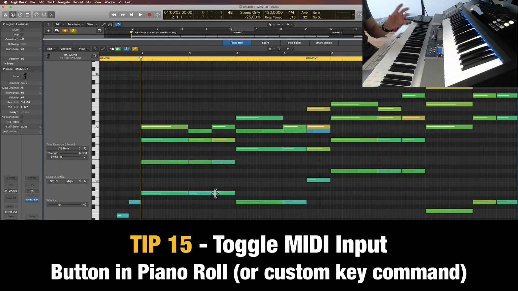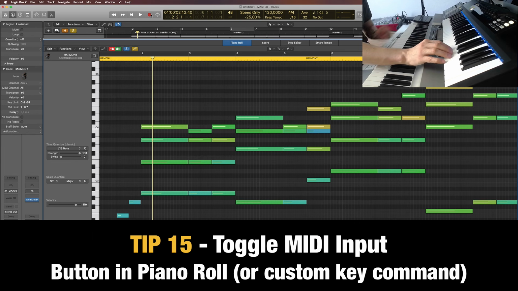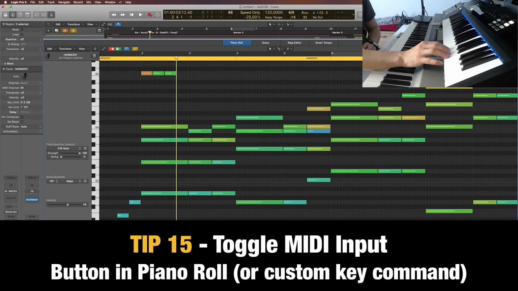Tip 15, toggle MIDI input, which is this button up here, which you can also assign to a custom key command. If you press this, you've activated MIDI input, which means you can now step record, meaning even if you do not press record, you simply hit a key on your MIDI keyboard, like here. You see? Let me in fact do that an octave higher so you can see it. You can see it now on screen.